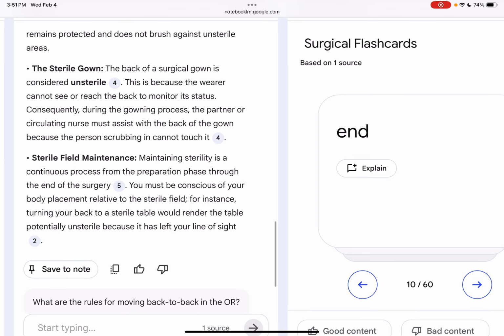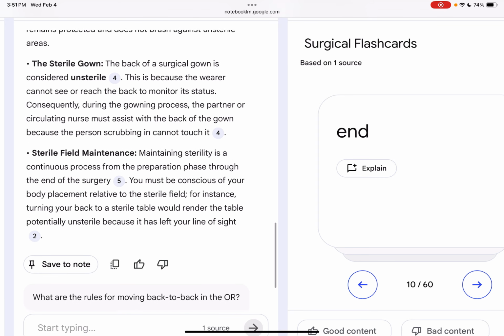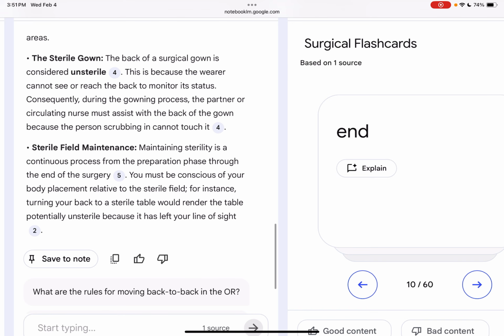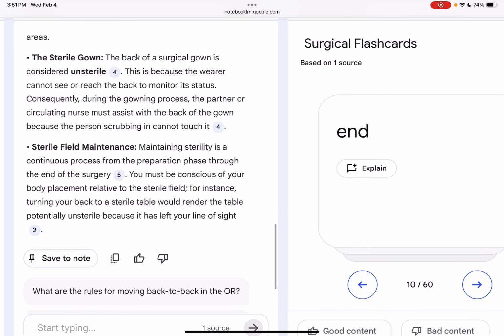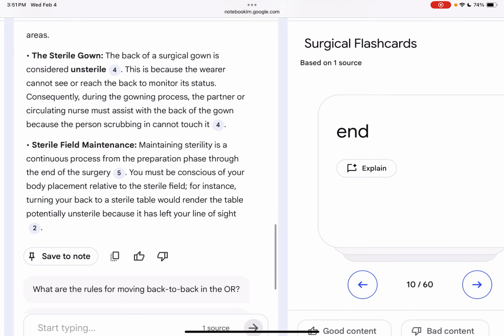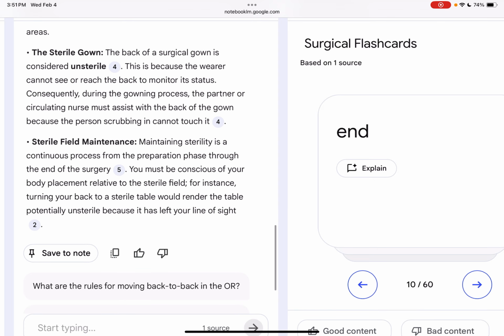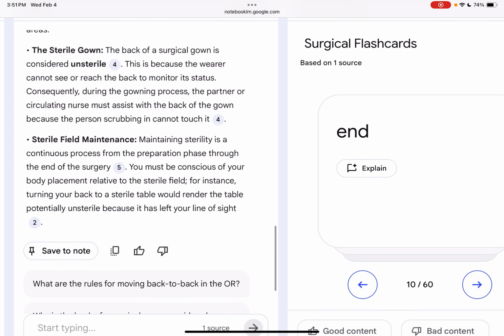So, sterile gown, the back of the sterile gown is considered unsterile. The back is considered unsterile. This is because the wearer cannot see or reach the back to monitor its status. So consequently, during the gowning process, the partner or the circulating nurse must assist with the back of the gown because the person scrubbing it cannot see it. So pag nasa likod, di ba, kaya unsterile na siya.